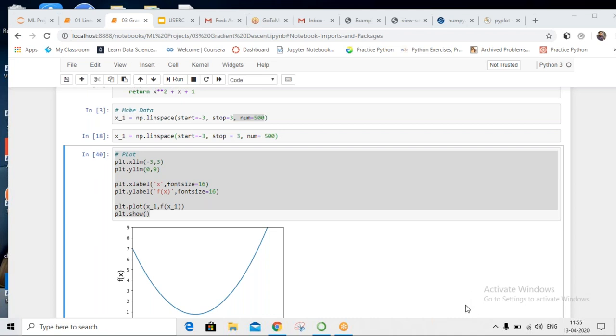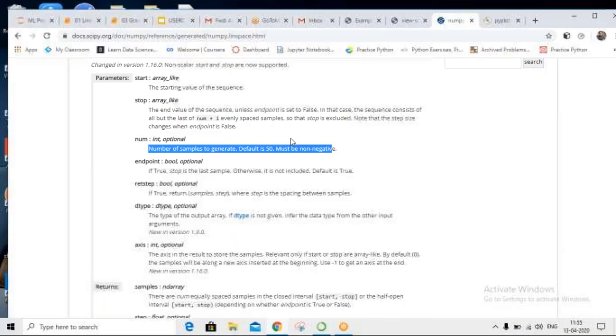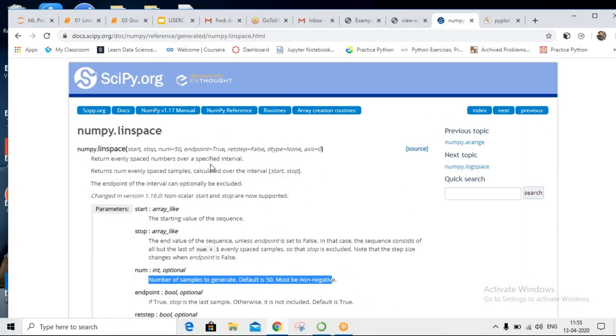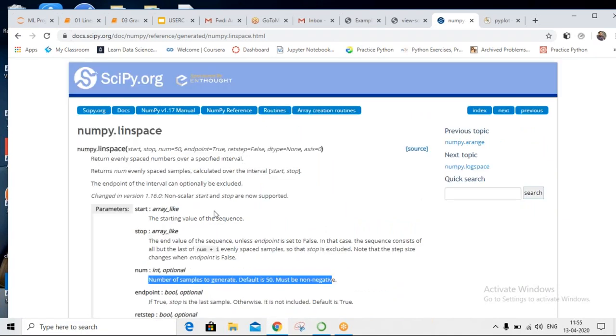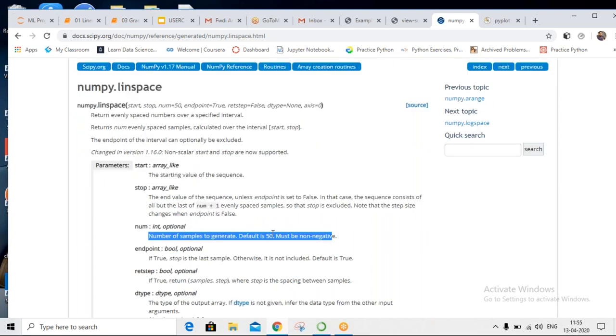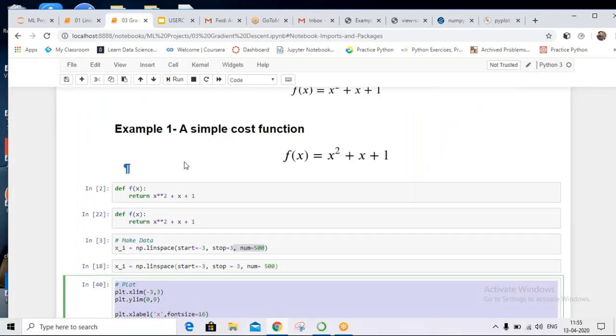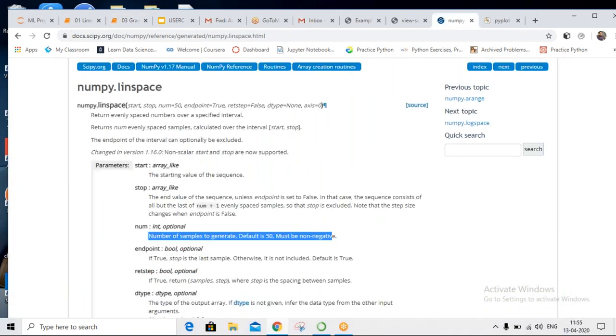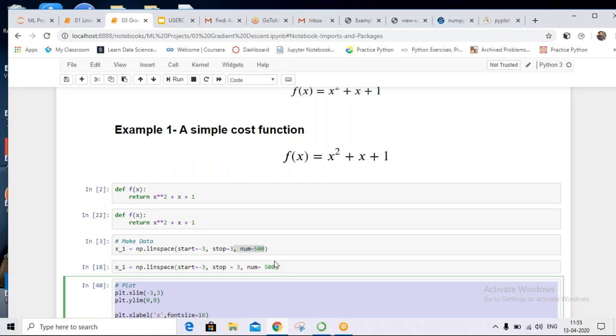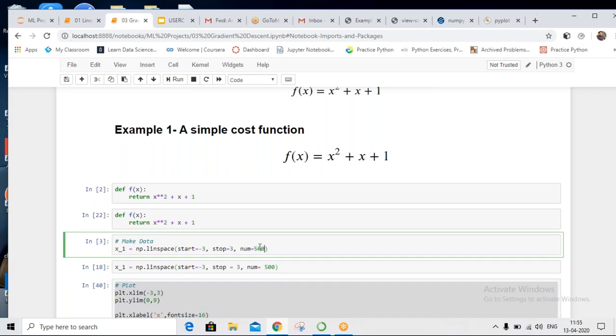Yeah. What does the parameter num do in linspace? I talked about this earlier as well. So let's address this question. Okay. So number of samples to generate. That's what the num parameter does. It will generate the number of samples. What do we mean by the sample? The number, the data points that we will see. The default value is 50, if we change it to 500, we'll see 500 data points.